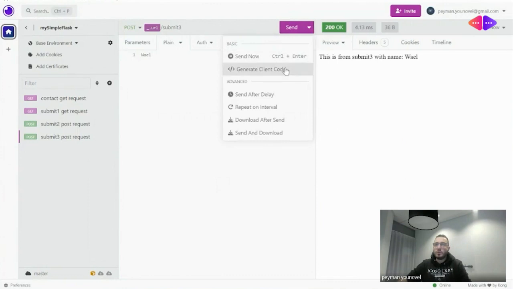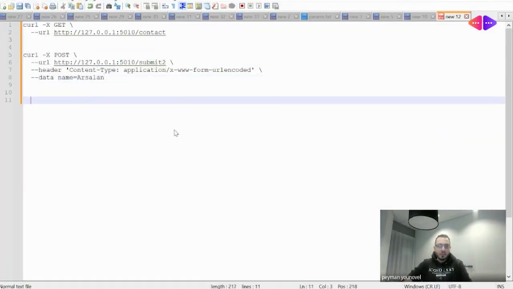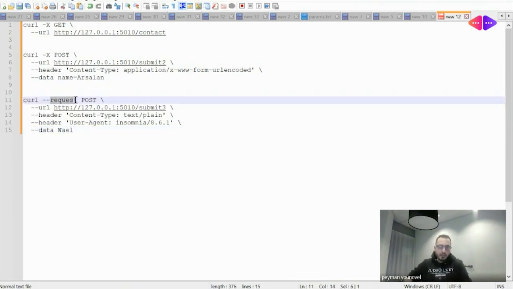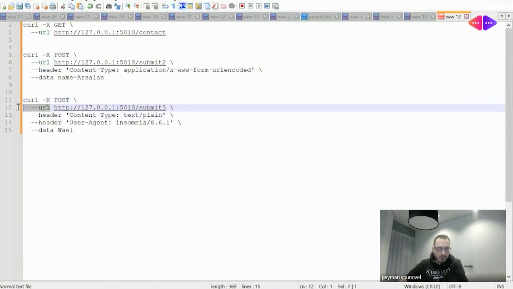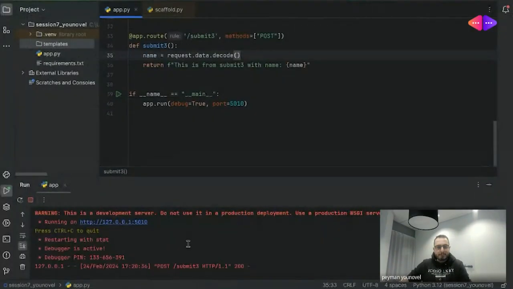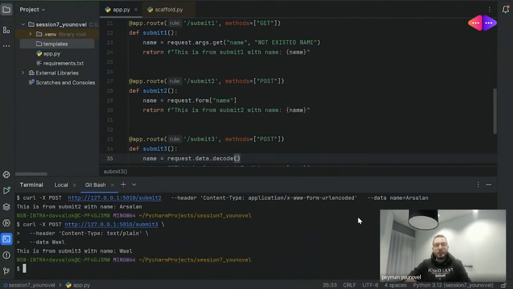And if you want to do the test for the other one, let me put this one here. This is hash X, URL is not really needed. The content type is needed, and the data. Going back to the terminal, I'm pasting it, and this is actually the response that I get.